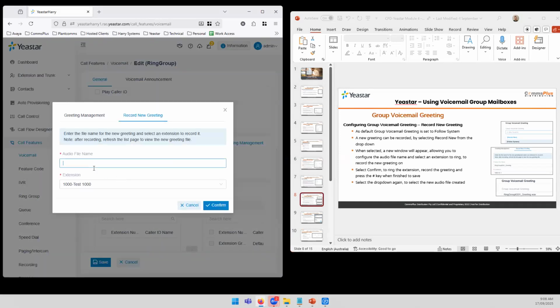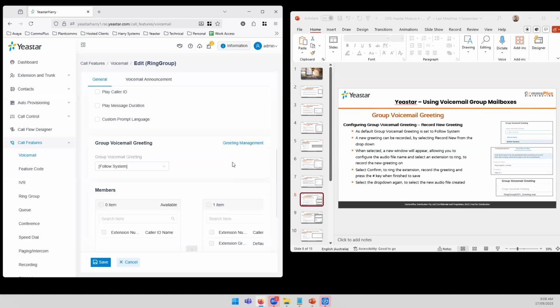It'll pop up a box. You can give it a name. You can call your extension. Thank you for calling. Please leave a message for the ring group. So I'll hang up. Save.